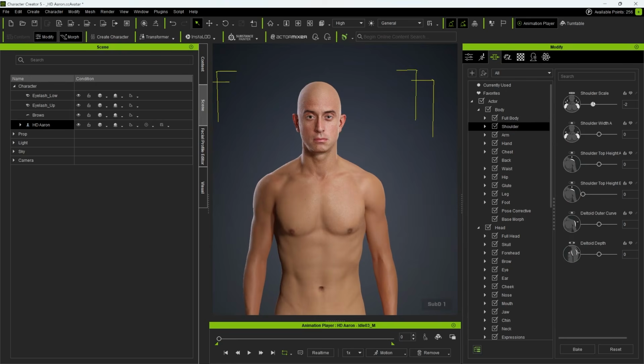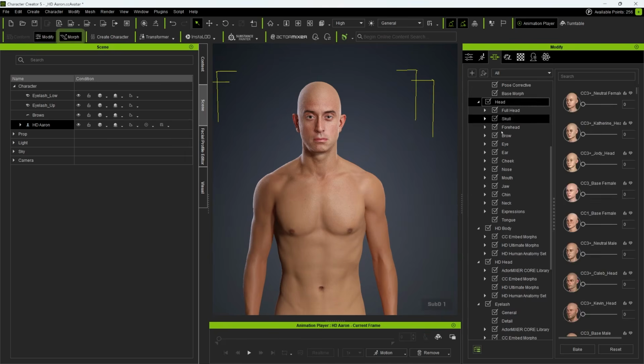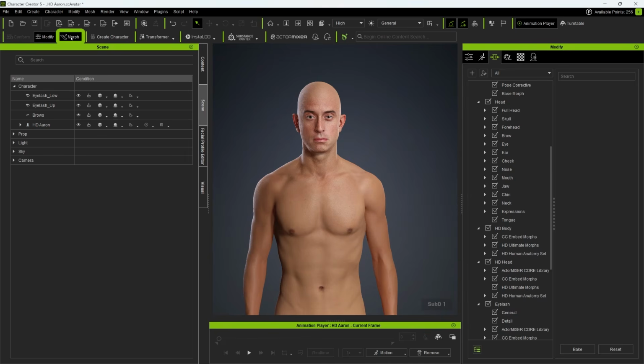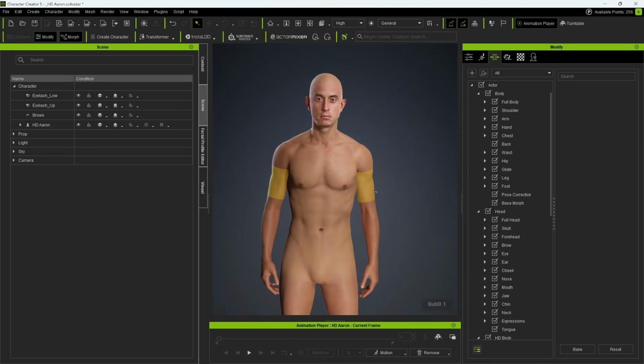Personally, I prefer to leave those sliders alone and instead make sure that the morph switch is enabled, this one here on the UI, and then just use the viewport. Hover over any part of the mesh and you'll see the highlight in yellow and just click and drag to adjust it. So for example, I can click on the neck and drag it from left to right or up and down and change the thickness or the length of it.